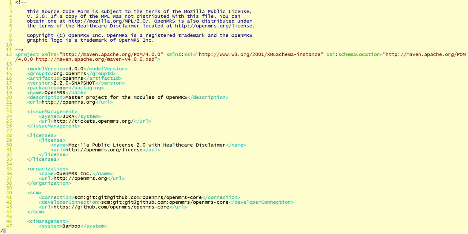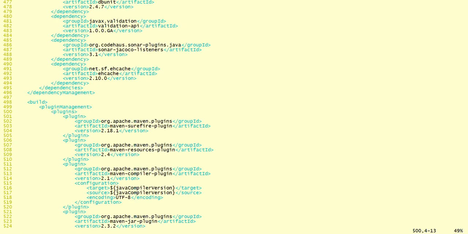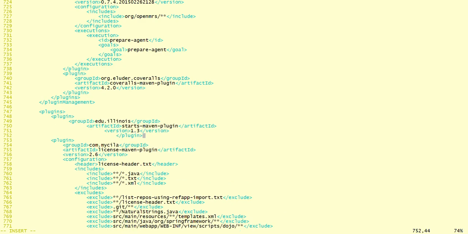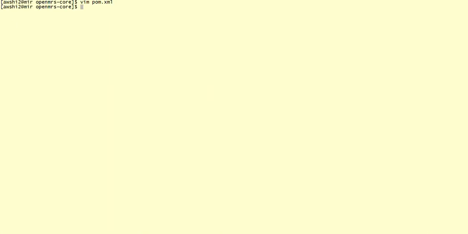First, we're going to open the POM.xml, and we're going to be modifying the plugin section to include the STARTS plugin. Once we've included it, we can then run maven starts, which, since we had not run it before, will run all the tests while computing dependencies statically between types.